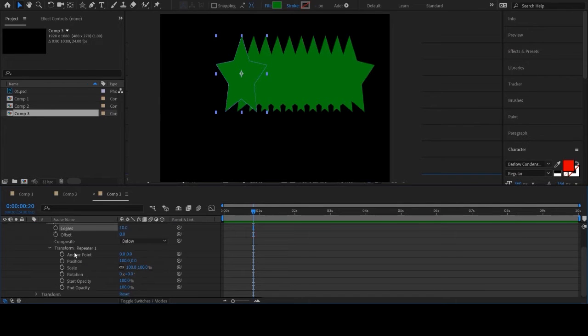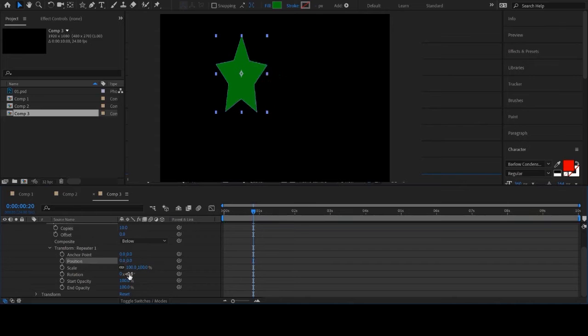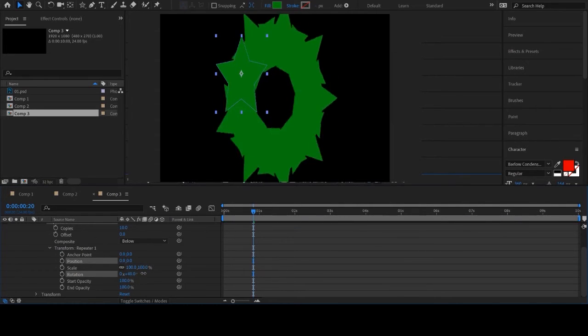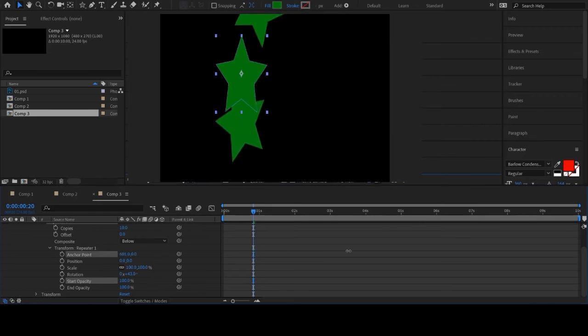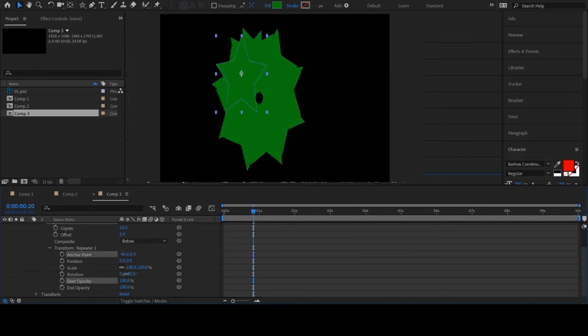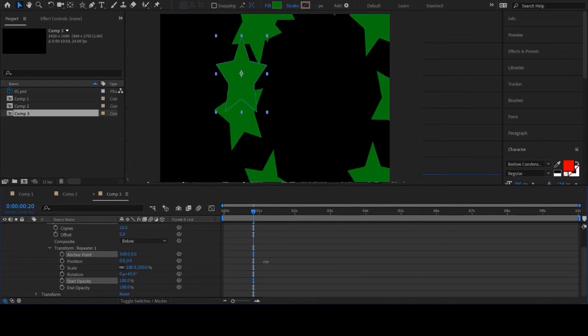But the important part is down here in your transform. Like if I set this position to 0 and then I change the rotation, now I've got something completely different happening because they're going to be rotating off of that point. You could also fade them in and fade them out with your stopwatches should you choose to. You could also play around with the anchor point and animate that.